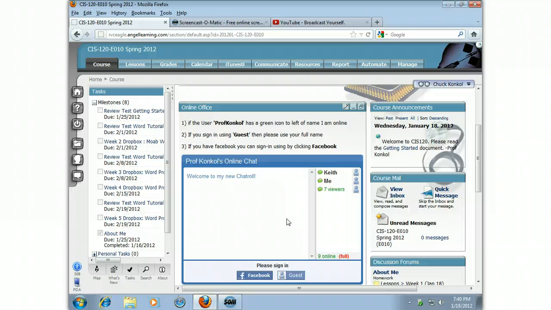Anyway, it's a way when we're out of class, when I'm not teaching class, you'll notice it says number 1, if the user Prof Conkle has a green icon to the left, I am online. So if you don't see Prof Conkle in there at all on the right side, you don't need to sign in and do anything because I'm not there. Make sense? Now, how many use Facebook? You can sign into this with Facebook and chat if I am online, or you can sign in as a guest.